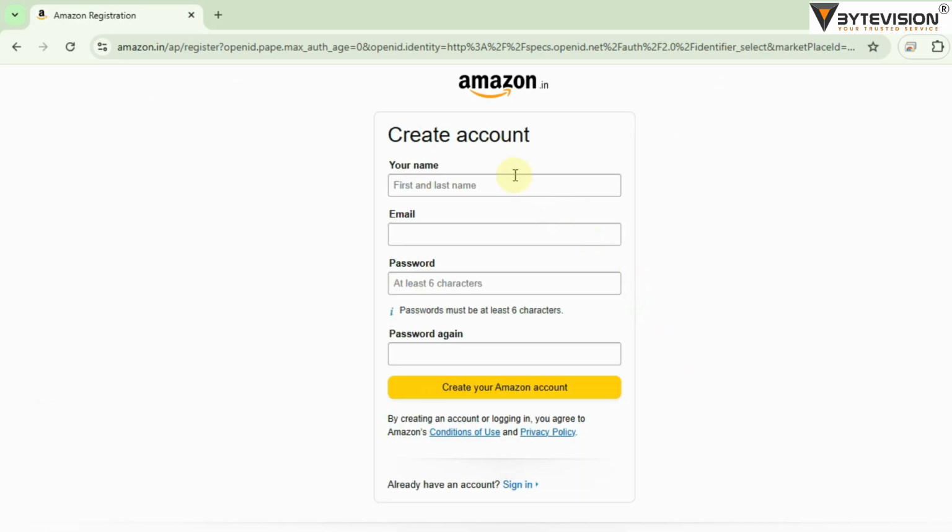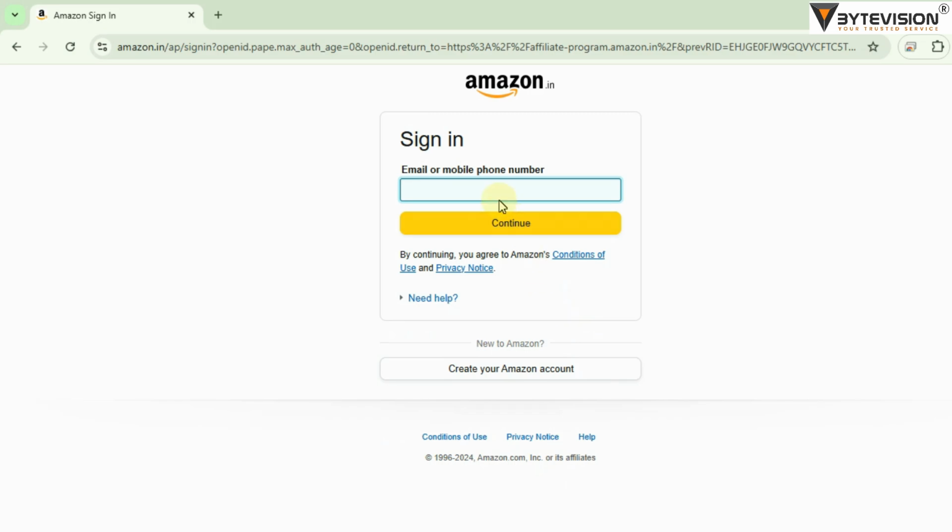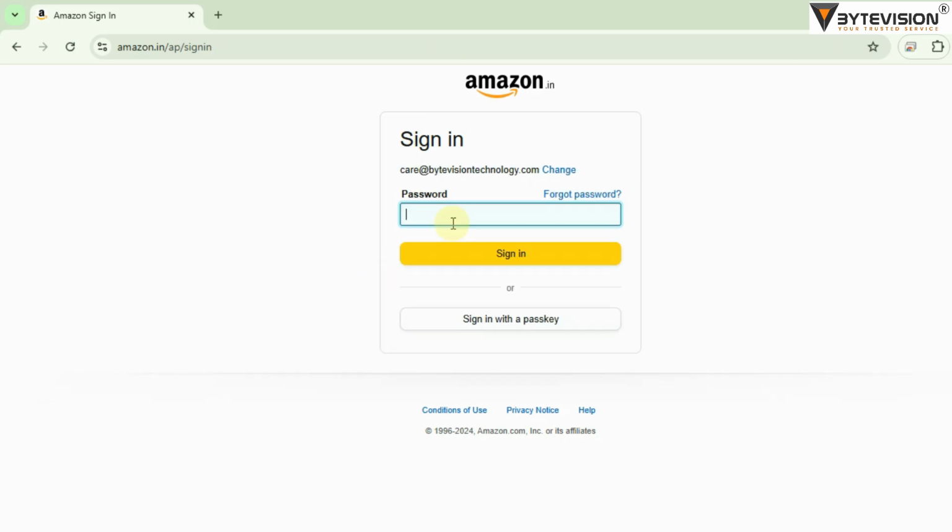Then click Sign In button. Now come down and click the Create your Amazon account button. Now fill up all the mandatory fields like your name, email, password, and as per my personal opinion, set a complex password. Once you click the button, Create your Amazon account, the account will be created automatically.